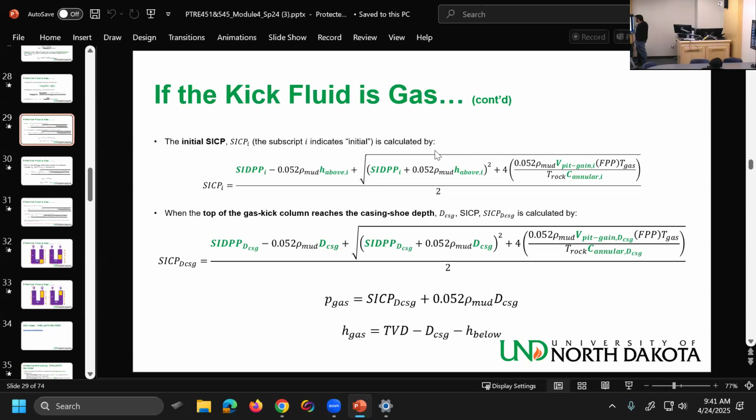Now, the second one is when the top of the kick is touching the casing shoe depth. Now, normally, SIDPP won't change, okay? But I make it as if it's changing in case it changes. Theoretically, it shouldn't change, but you never know what fluid you are dealing with. So it might change. Ideally, it will be kept constant. And if it's gas, though, and there's a big density differential, it will change.